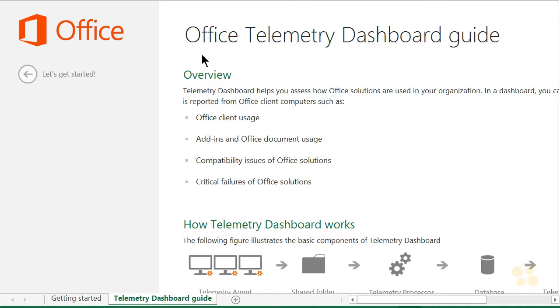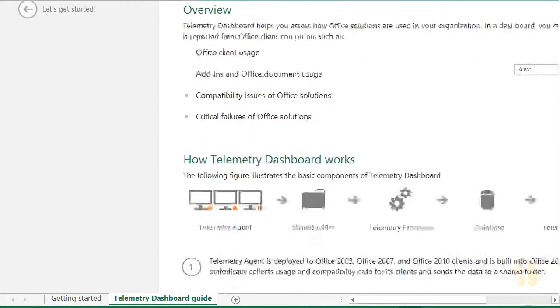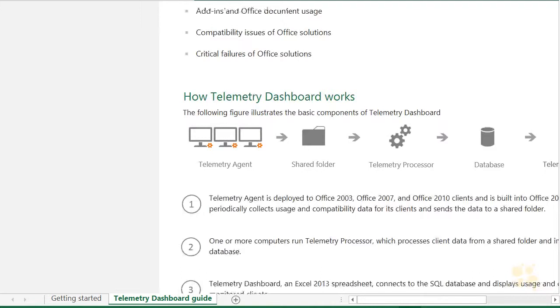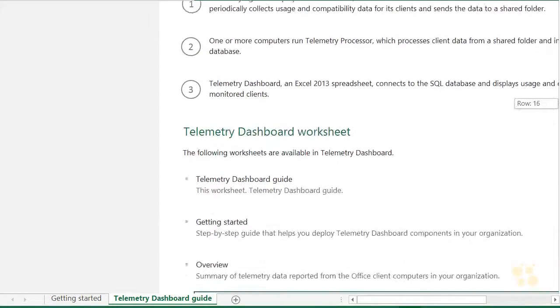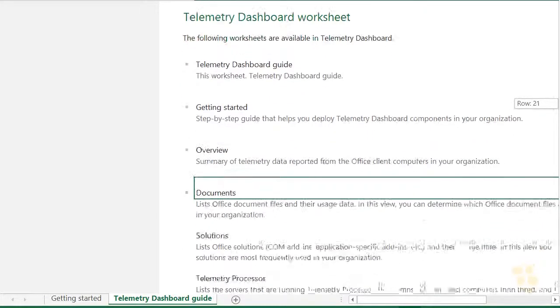When you first come in, you're going to land on this tab here, Office Telemetry Dashboard Guide, and it just provides you information, pretty much what we talked about in the introduction to Office Telemetry and this nugget as well. But let me just scroll down. You have an overview here. You can see how the Office Telemetry Dashboard works. We've already gone through that. And then we'll scroll down and we'll look at the Telemetry Dashboard worksheets that are available.